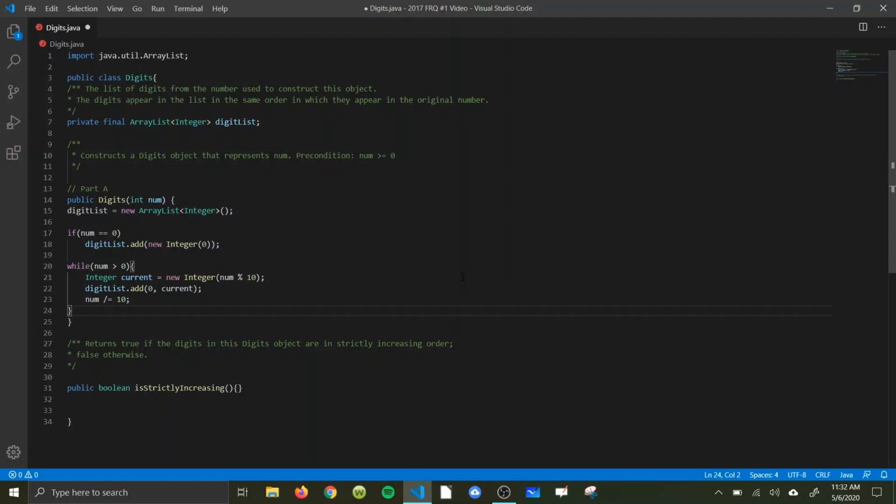So really all we need to do is check to see if each element, or each object, in our array list is smaller than the one that comes after it. Keep in mind that means that it can't be equal to the one before it either. If I had like 2, 5, and then another 5, that wouldn't be increasing because each number would have to get bigger. If two are the same, it's technically not increasing.